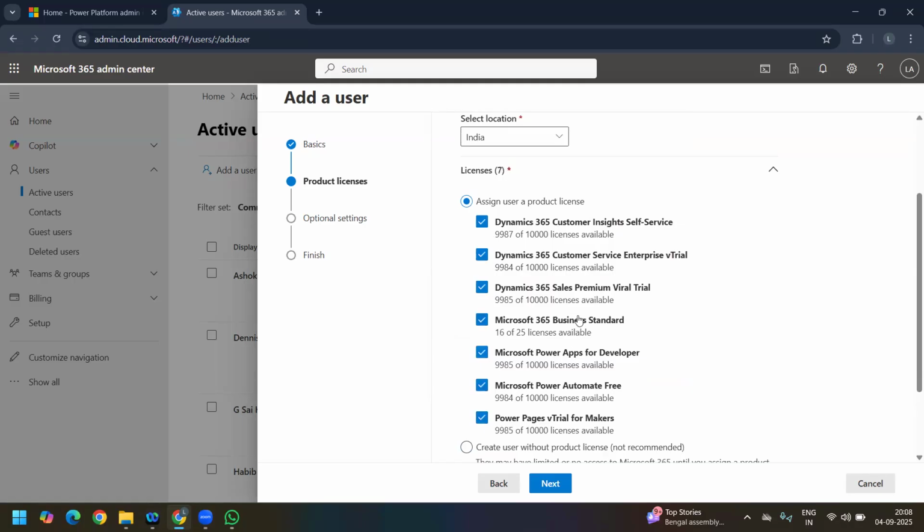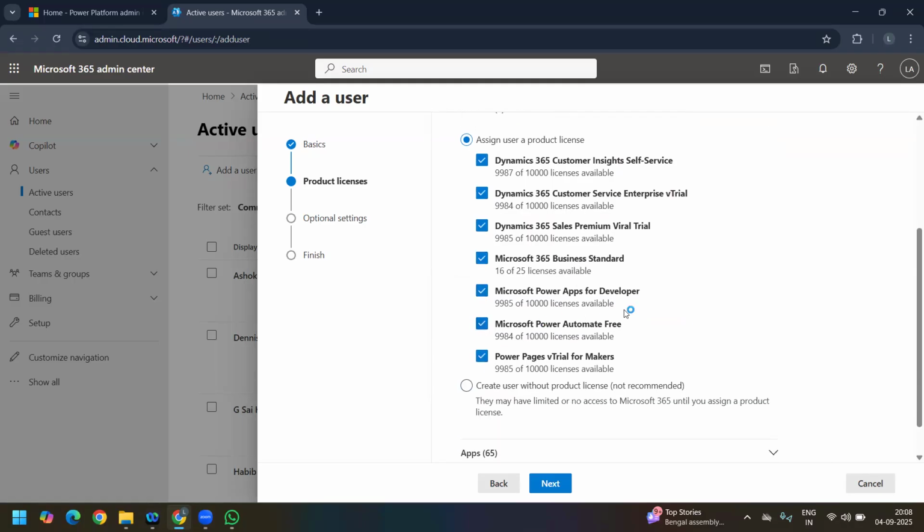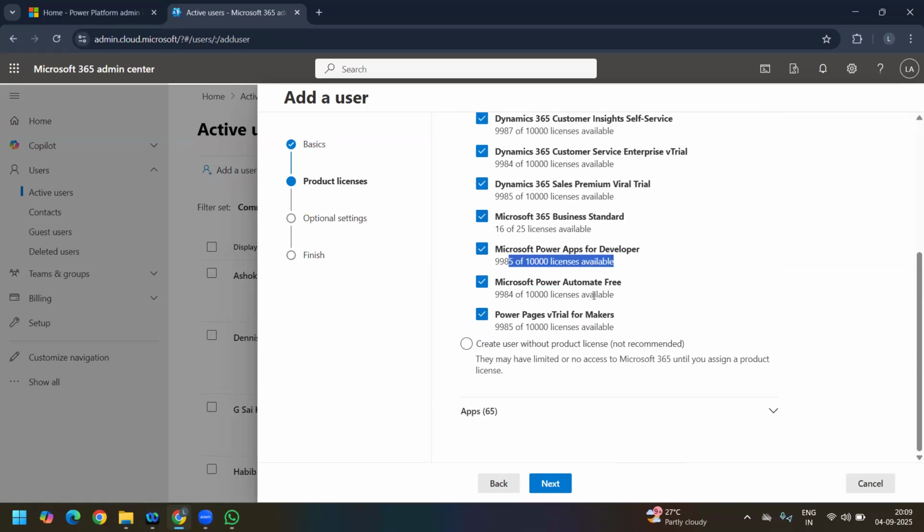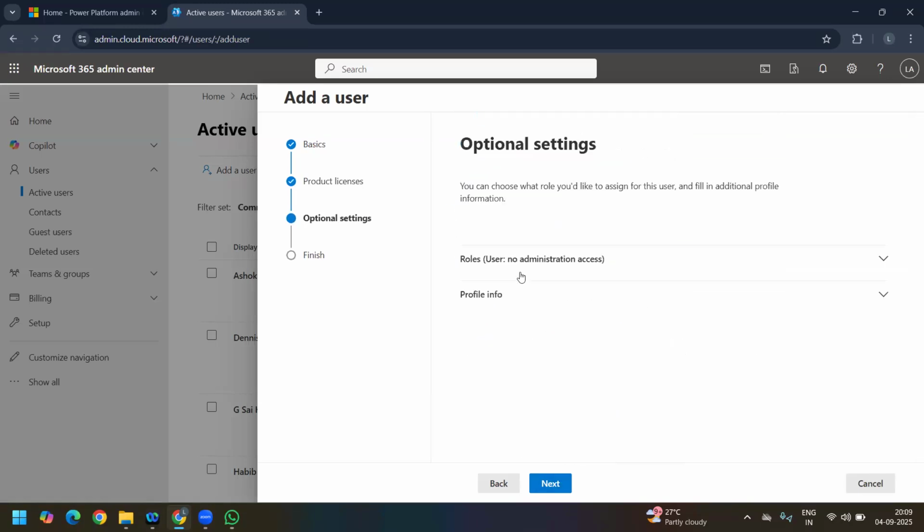In general, based upon the project need, they will select, because these licenses are charged. It's not free. Ours is a trial, so we are selecting all. But in general, if they need customer service, they will select customer service only, so the customer service bill will be generated for them. Like that, it will work. They don't simply select all.